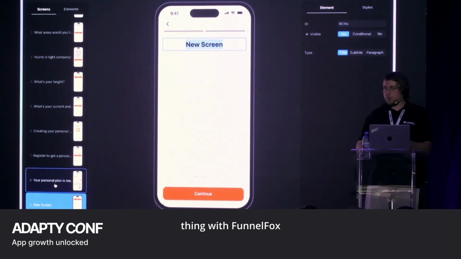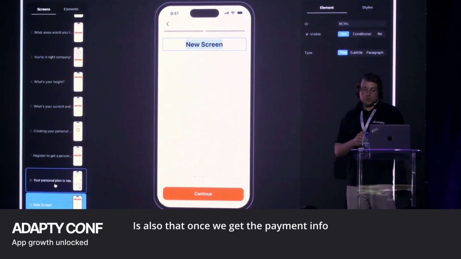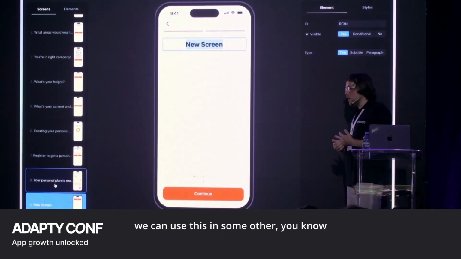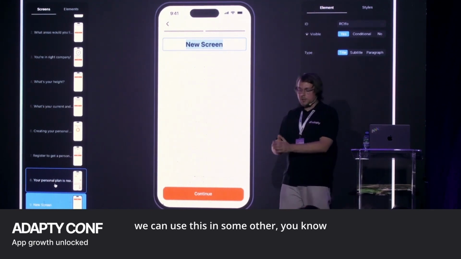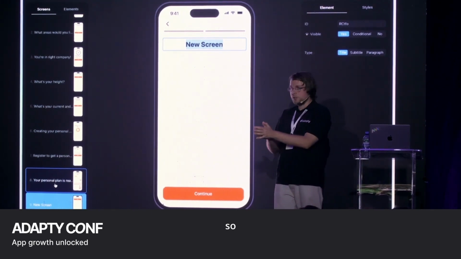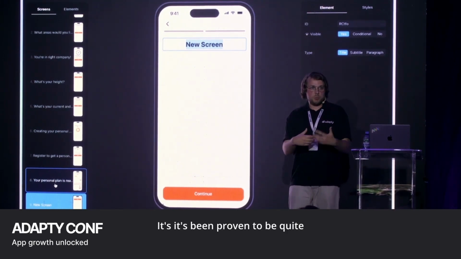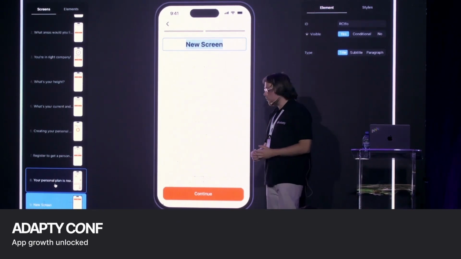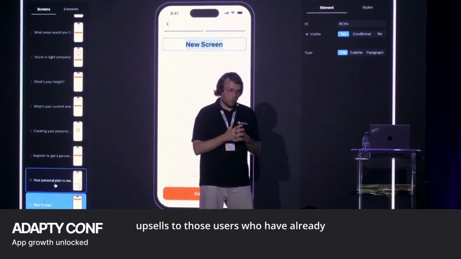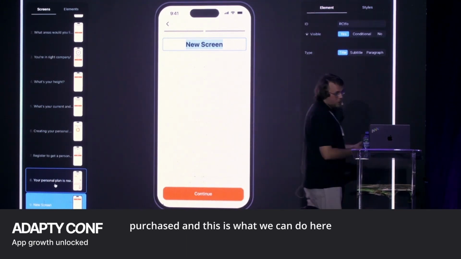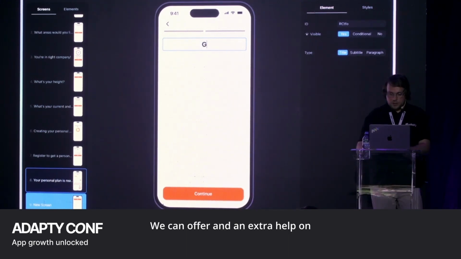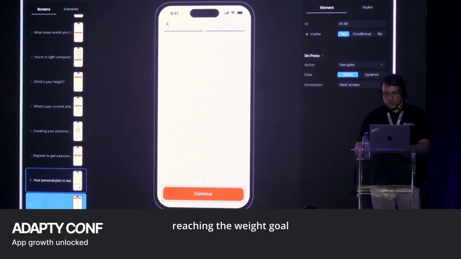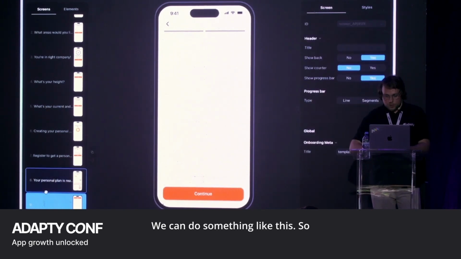So the thing with FunnelFox is also that once we get the payment info, we can use this in some other, subsequent payment flows as well. So it's been proven to be a quite fruitful tactic to offer upsells to those users who have already purchased. And this is what we can do here. We can offer extra help on reaching the weight goal. We can do something like this.